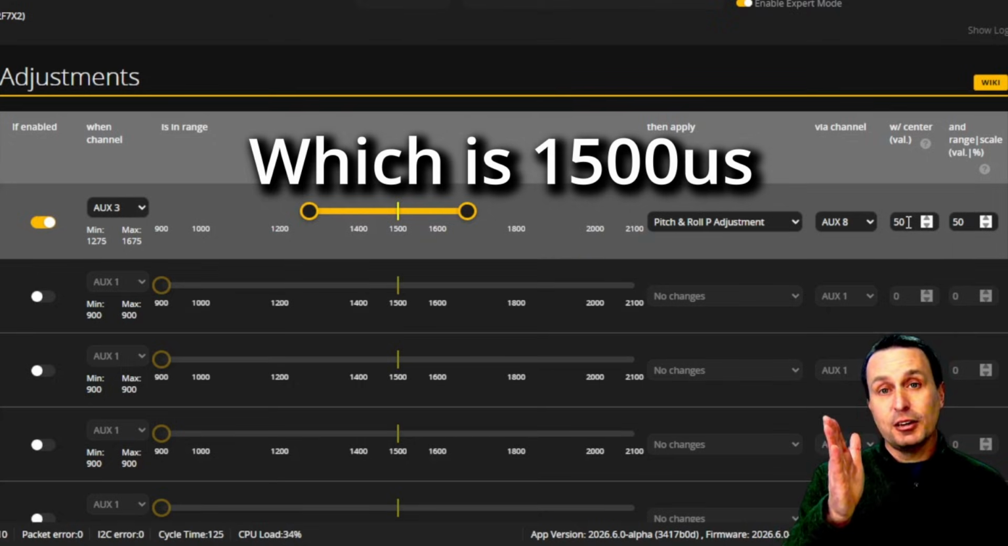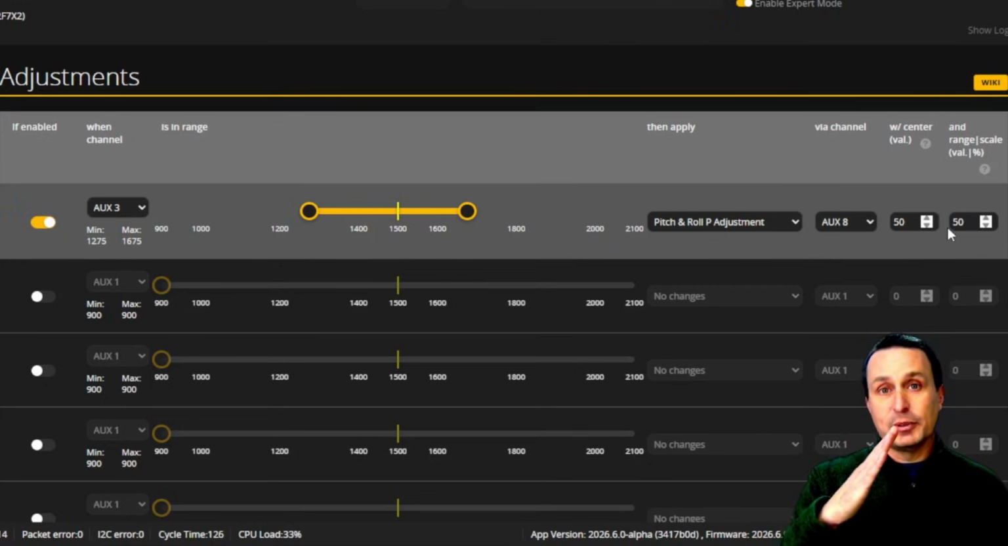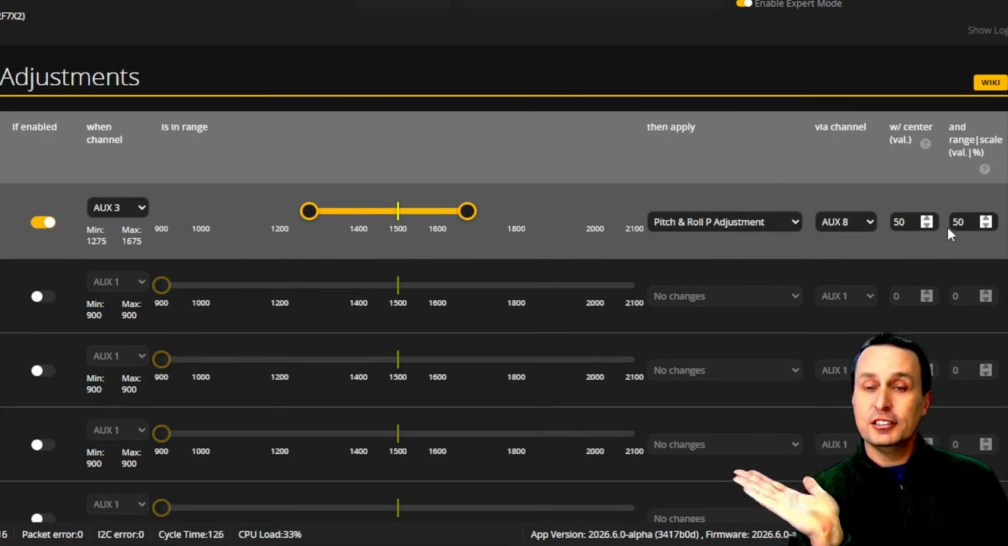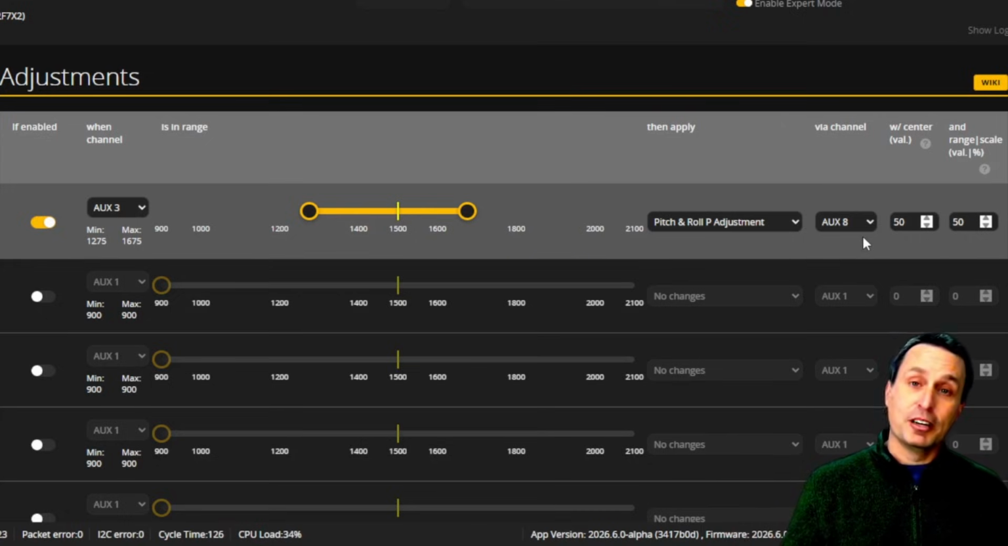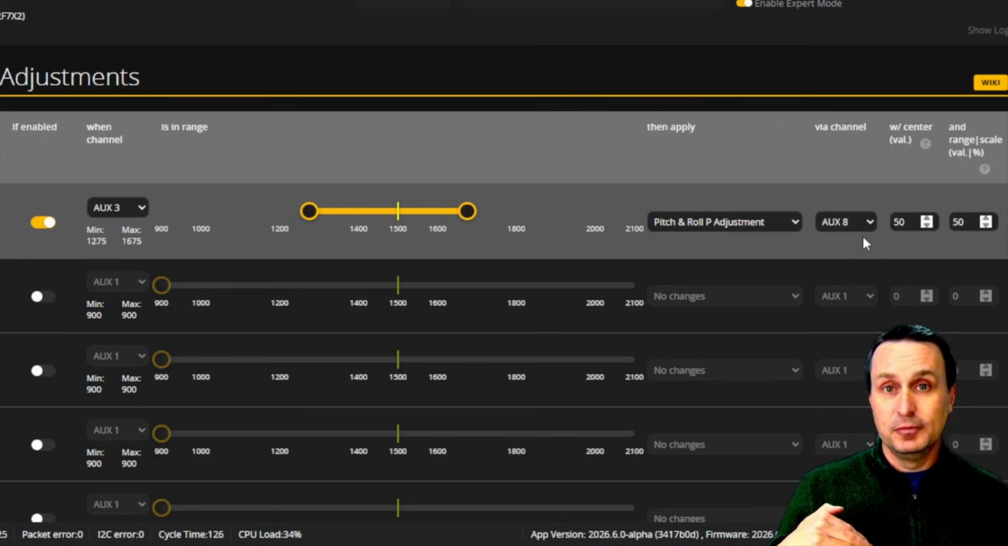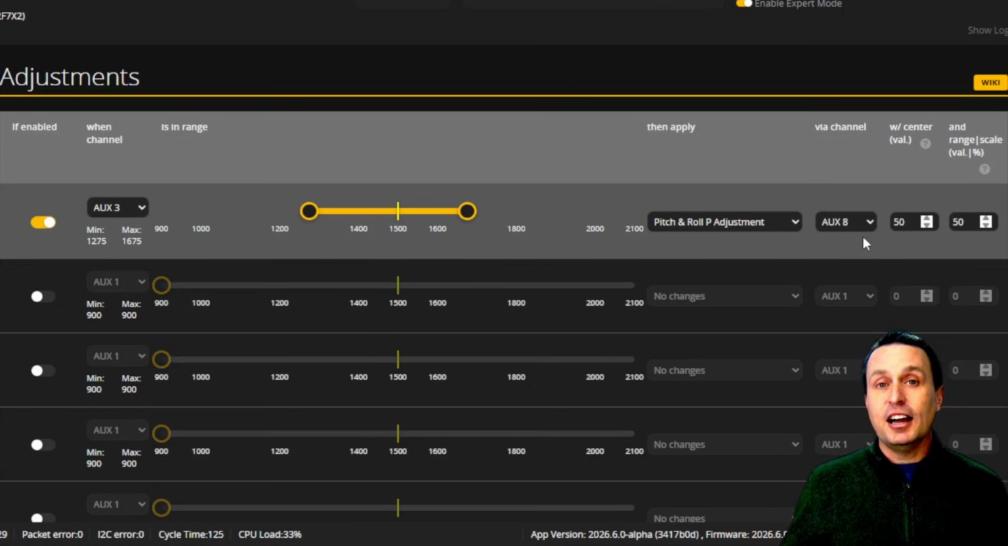So when its potentiometer is at 1500, that's going to be at 50. And when I move the potentiometer to 2000 microseconds, it's going to let that go up by 50, so that would go up to 100, or down by 50. So your P would go down to 0, which would be bad. Don't do that. And that's going to make a live adjustment.